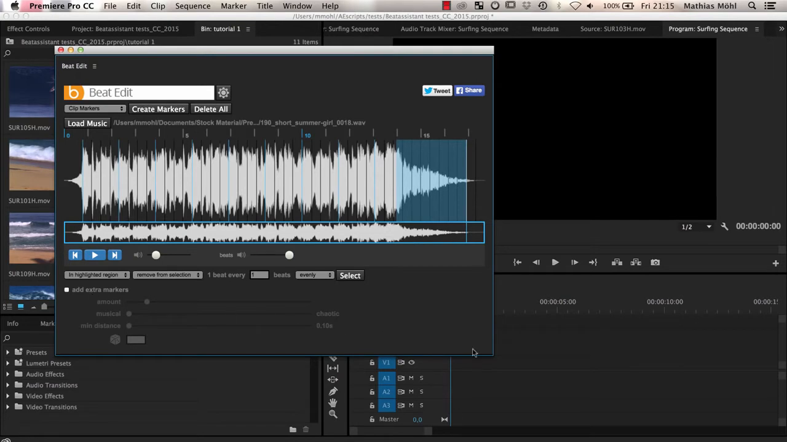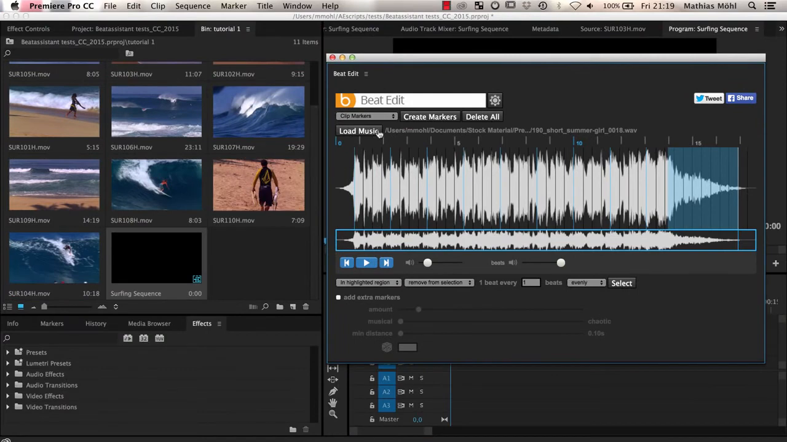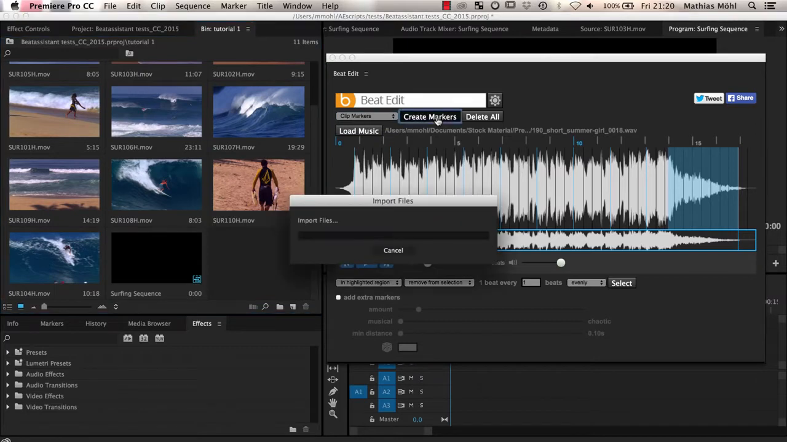Now let's bring our beat information in the Premiere Pro timeline. BeatEdit can generate 2 kinds of markers, clip markers and sequence markers. Let's first choose clip markers and click Create Markers.